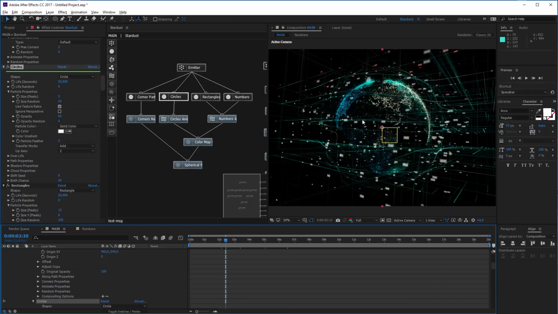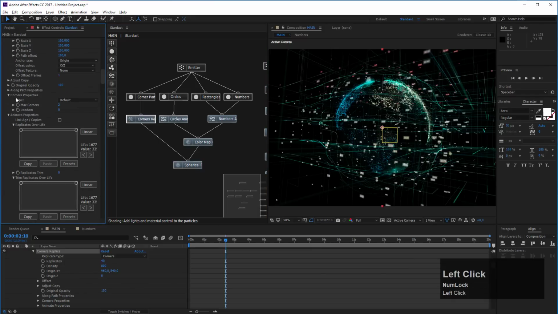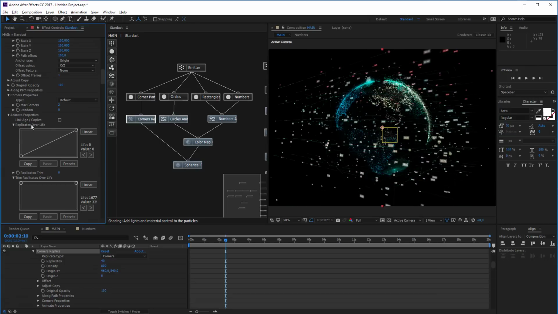Now we will create a very quick build-up animation for our setup. And this is really easy as well. So first of all, I want to animate in our corners. If we select our corners node and then come to animate properties, here you see we have these graphs, and I can change these graphs and control the animation of the replicate. So if I set this here to 0, and this is always over the whole lifespan.